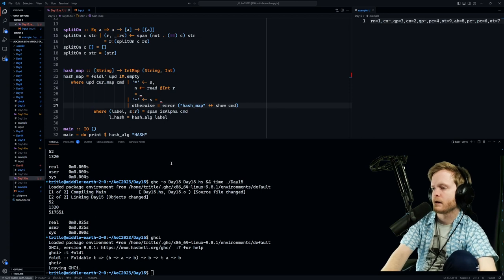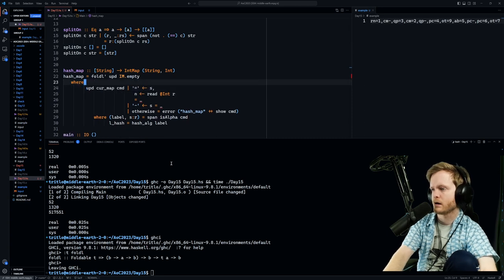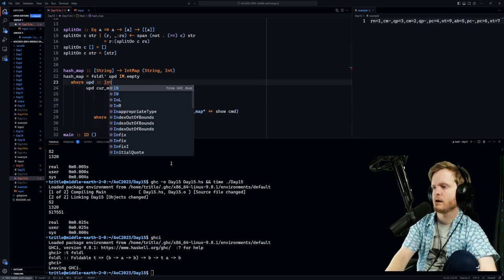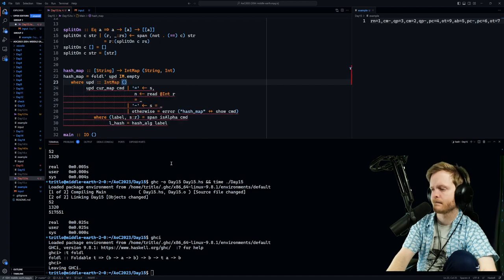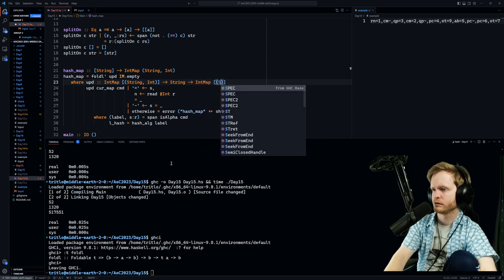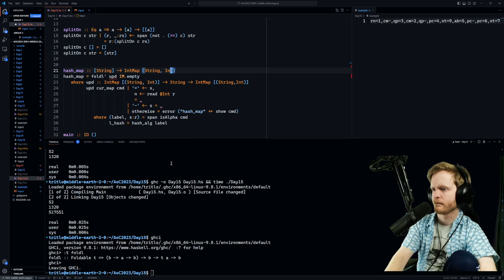So I think what this map is going to be, it's actually going to be an IntMap of a list of string comma int. And we're taking a string, and we return also string comma int. And then I'm just going to, this is going to fail, wait.